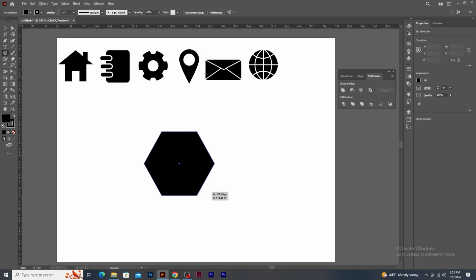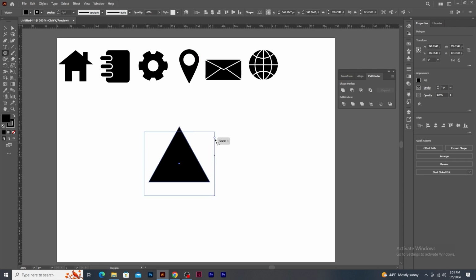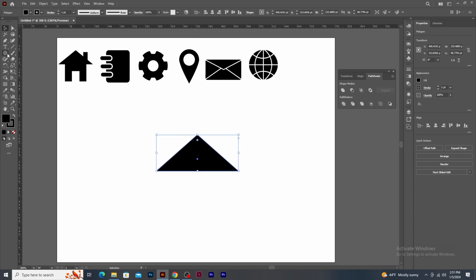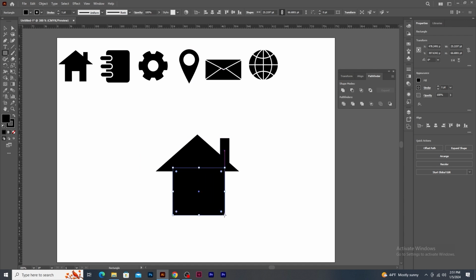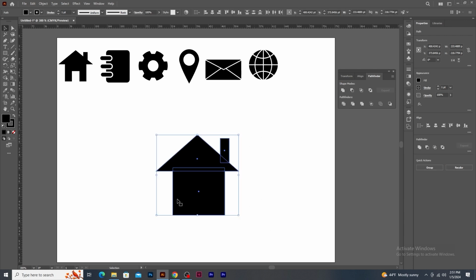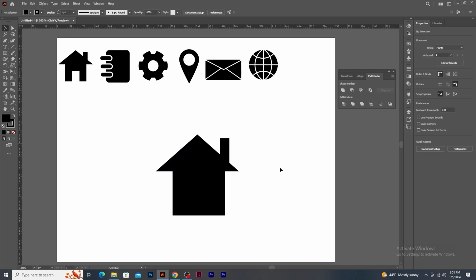I create a polygon shape using Shift key and move this side point to reduce the sides to 3. Adjust the size of the triangle like I am doing. Using rectangle tool, I make a chimney and a body like this. Select all these shapes. Using Shape Builder tool, click and drag the mouse all over the shapes. All the shapes are combined together to one shape.